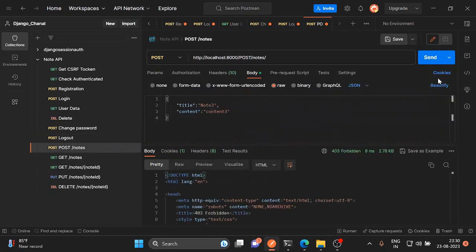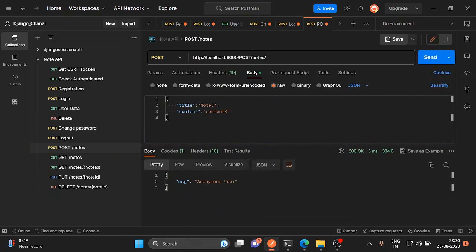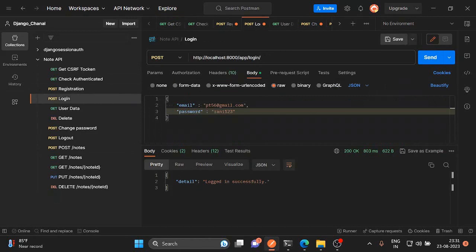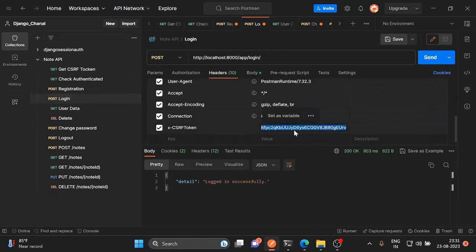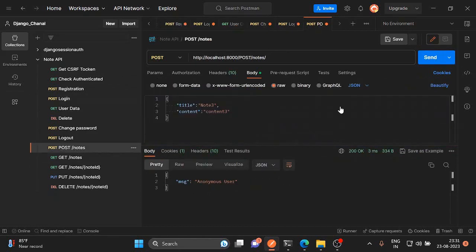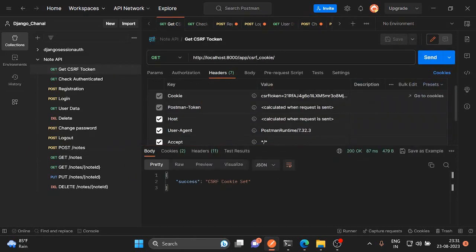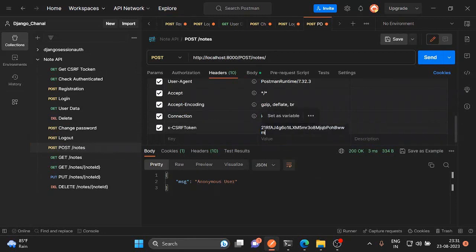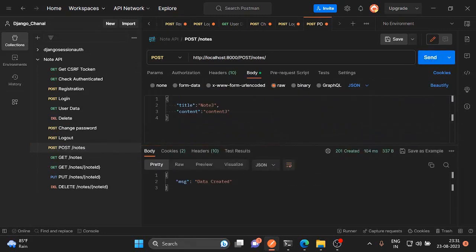Suppose I want to add now, you see here it is the anonymous user because I already logged out. So now I'm going to log in. Before login I generate the CSRF once, and I paste it here. So you see here login successful. Now I'm going to add the notes. Before clicking the send button, I have to generate the CSRF. So I generate this CSRF, and I copy this one, and after that I provide it here. So if I click the send button now, you see data created.